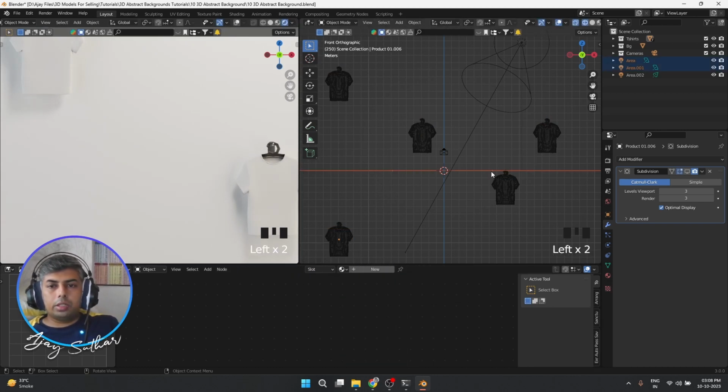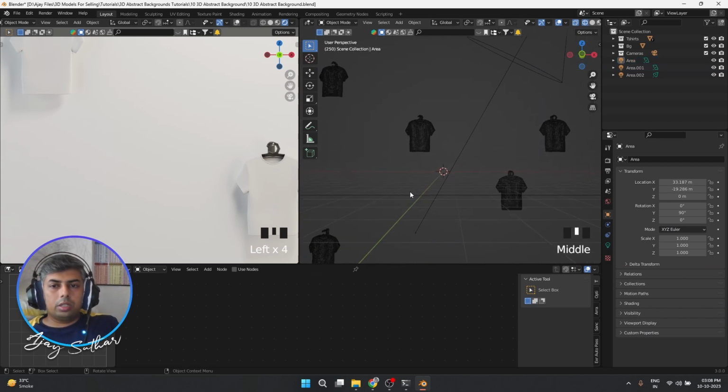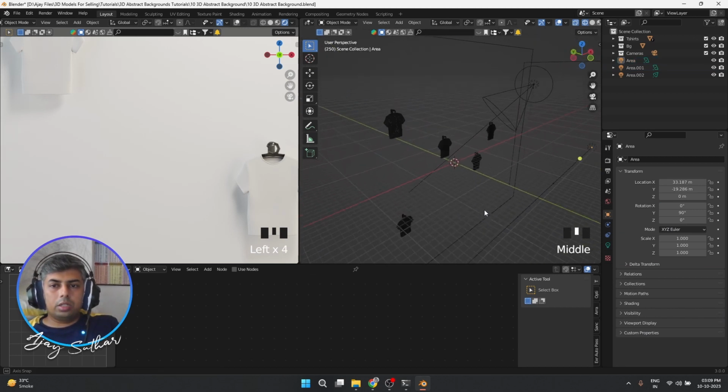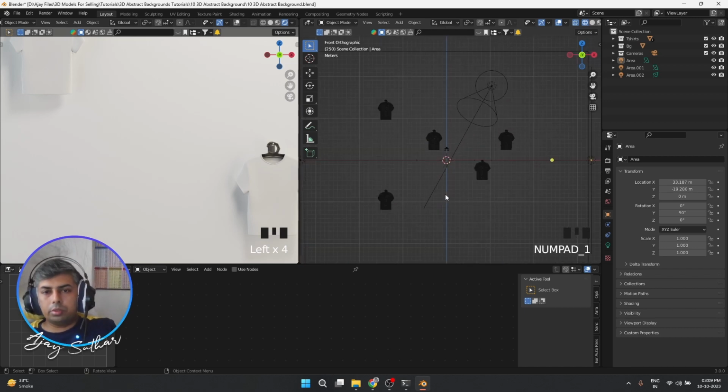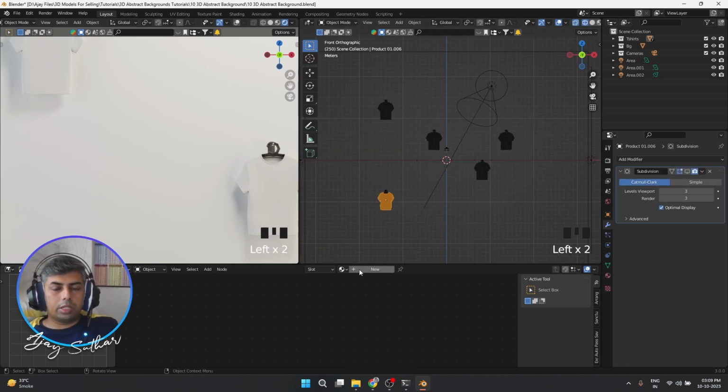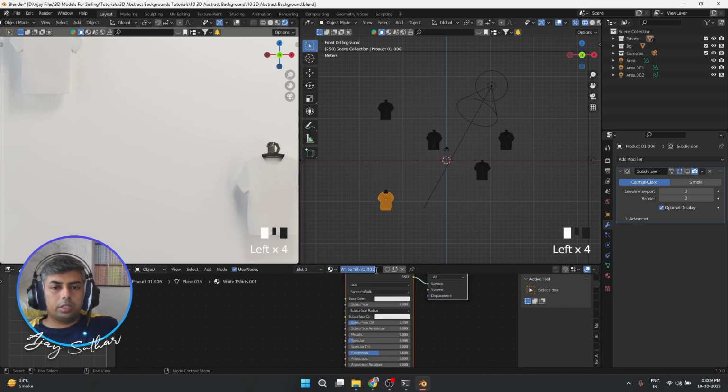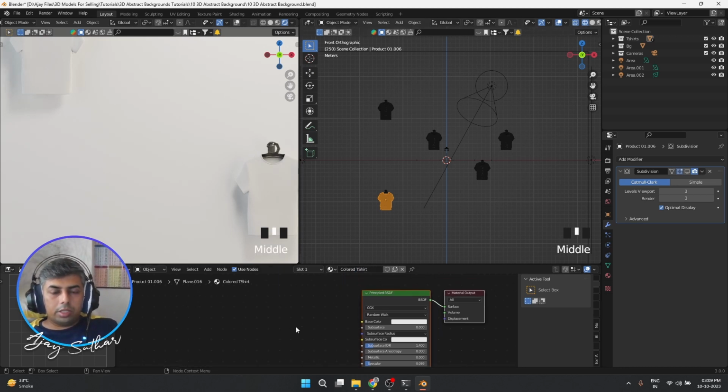Now what we are doing here, oh, so now we need textures. So I'll create a white color t-shirt, which I will change, and I will name it t-shirt 1, or let's have single color, colored t-shirt.